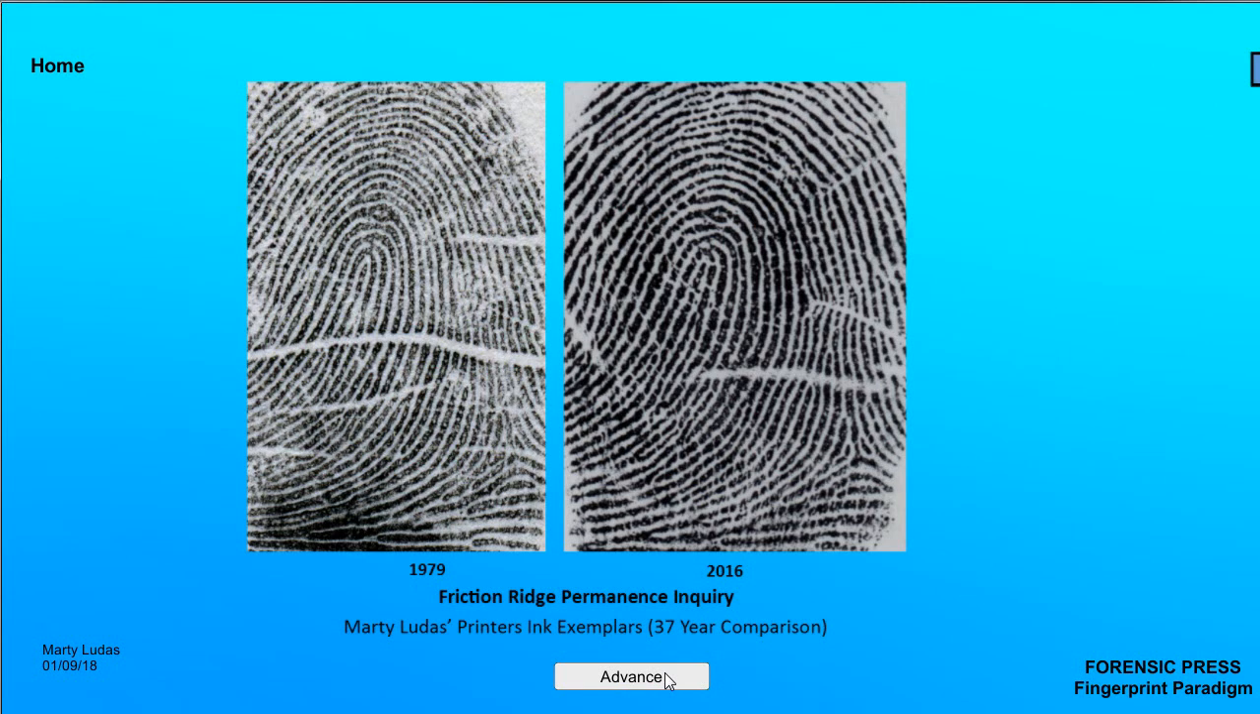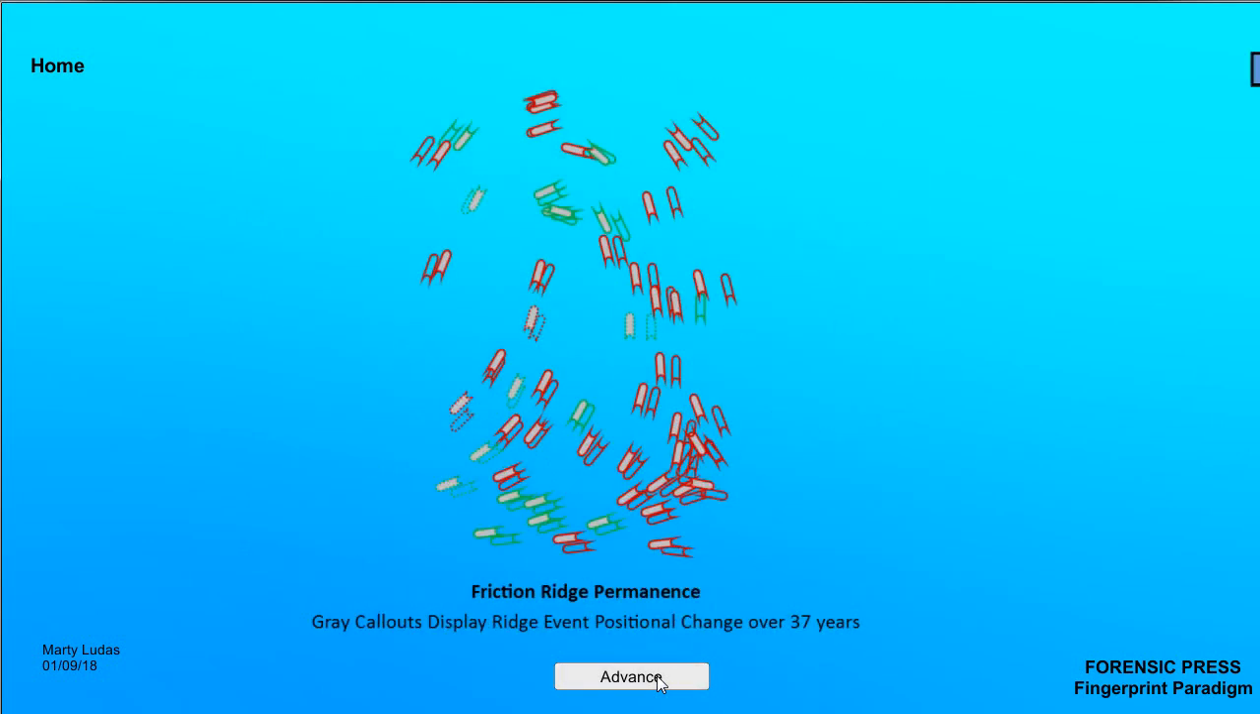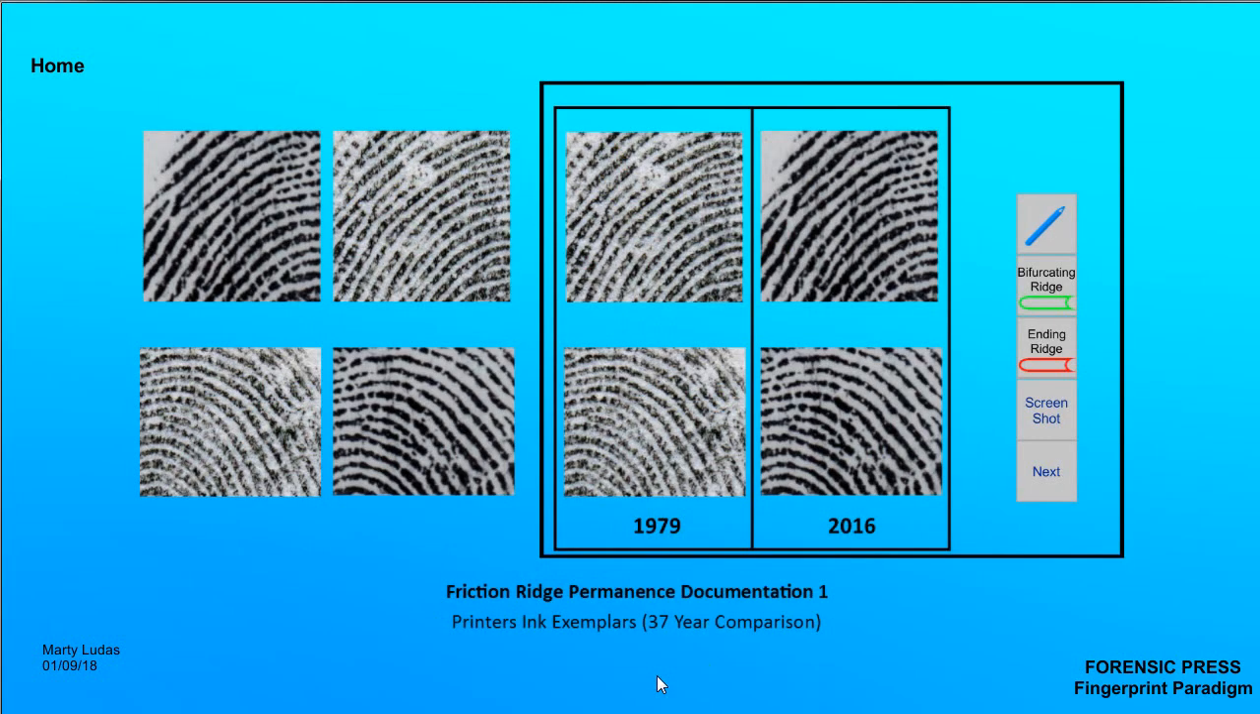First, you'll just advance through the descriptive information on ridge permanence. And now your first chart comes up. I'll just go over this first chart.